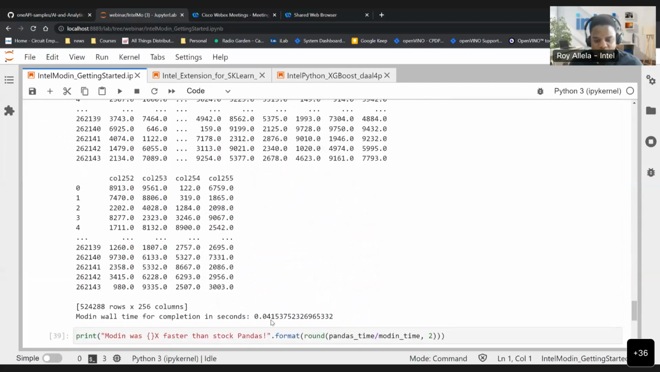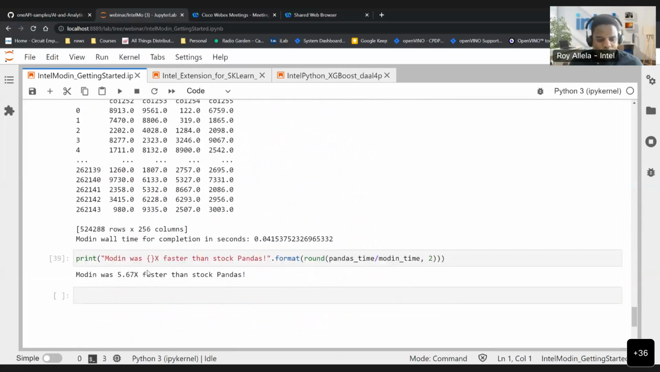And we get 0.041 seconds. And here we see that Modin was 5.6x faster than stock pandas. So in this case, you're able to see how, at least for most functions, you're able to get up to 5x to even 7x speed up when you switch from pandas to Modin.